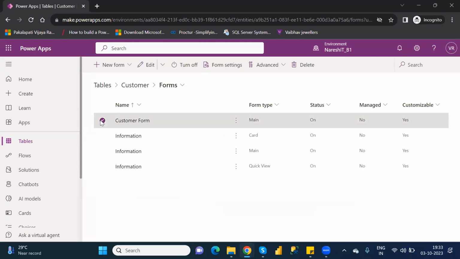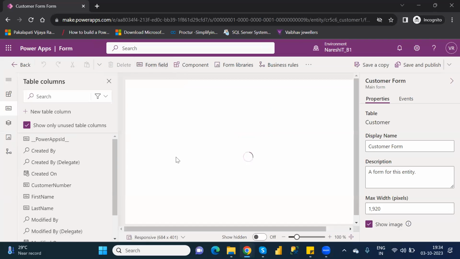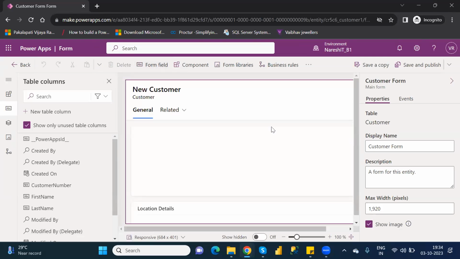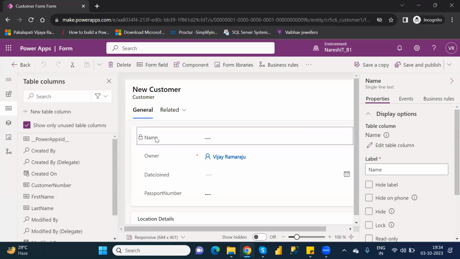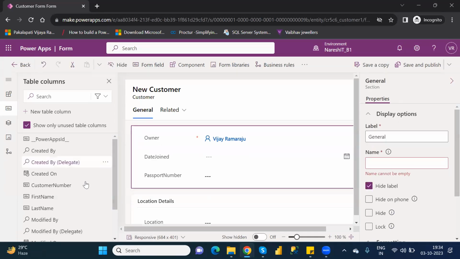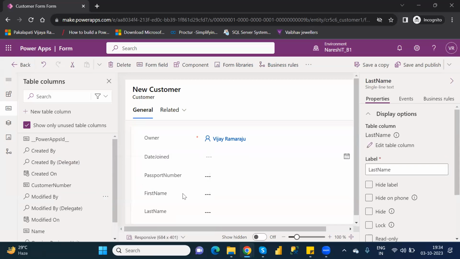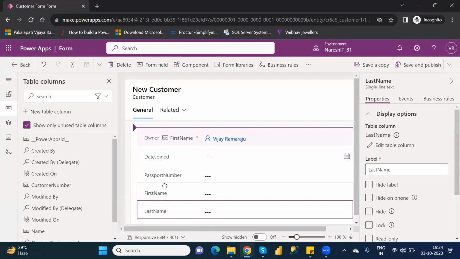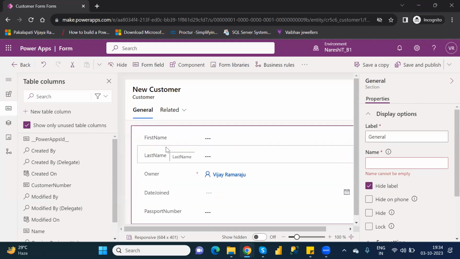Under this, you have to select this particular form and click on edit. And here, instead of taking the name column, you can take first name, because this is a calculated column. That's the reason it is locked. And last name both. Where you want to take, here itself, and the last name also you can take here. Now you can click on save and publish. Once you click on save and publish, go back to that particular one.